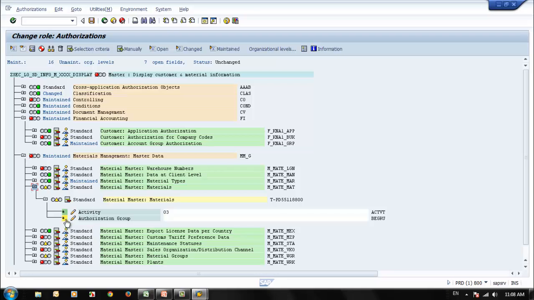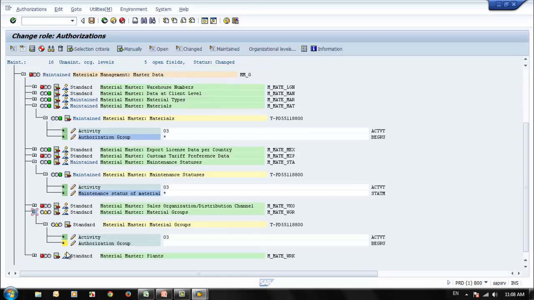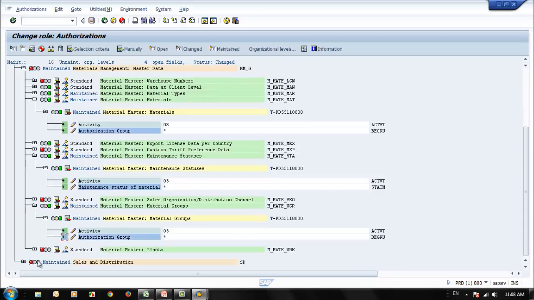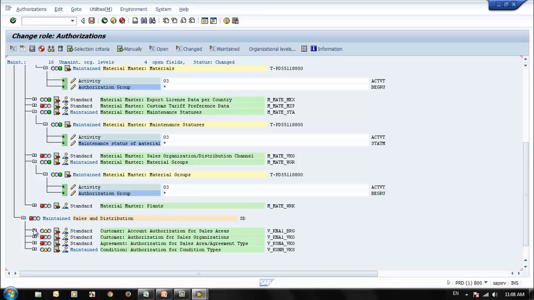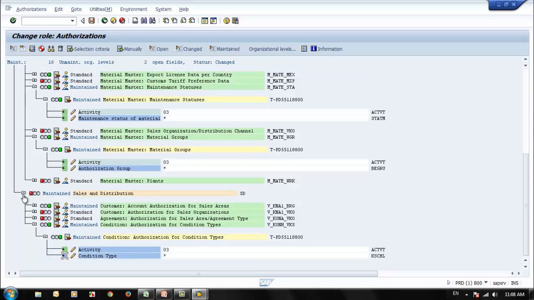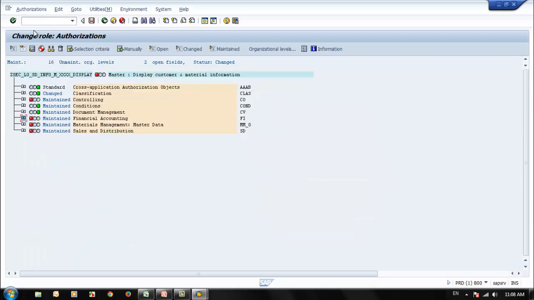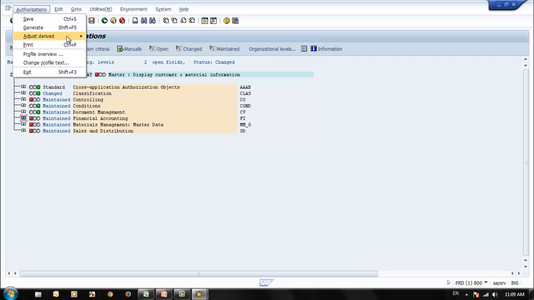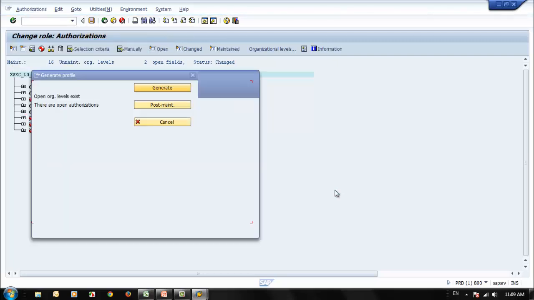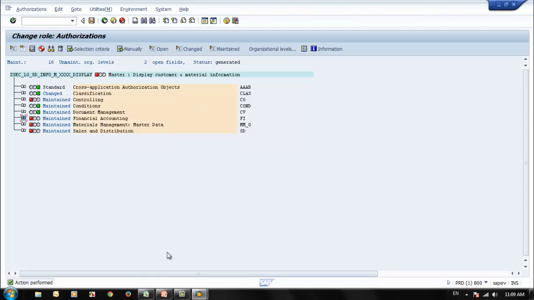So we found the yellow, which is coming from where? This is the one. Let's fix all the yellow issues here. Okay, so now it looks like everything is fine. Generate. Okay, I have all the authorizations, and generate. Okay, now it is generated.